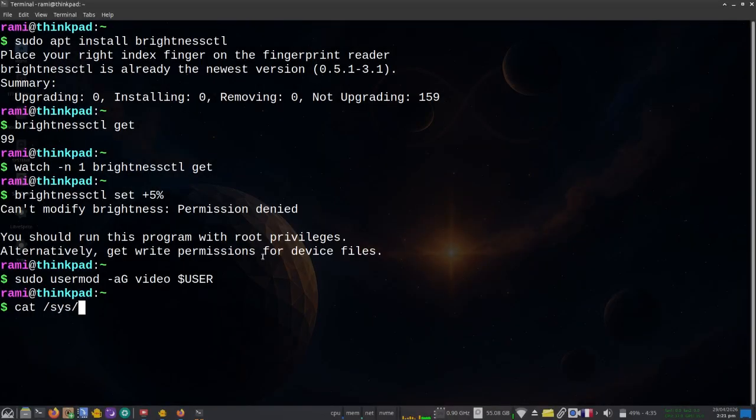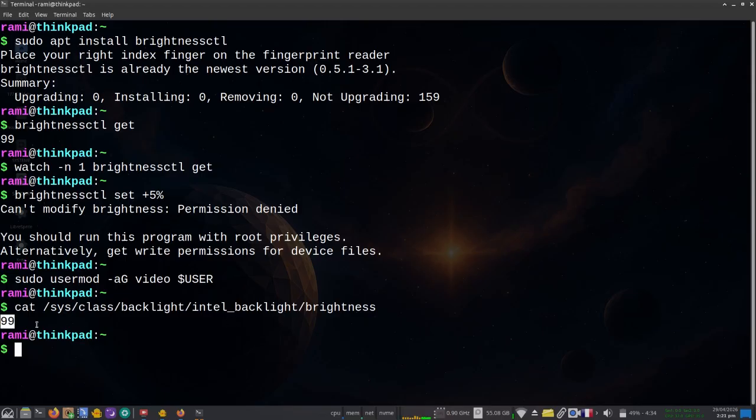After logging back in, verify where your system's brightness value is stored. In my case, cat /sys/class/backlight/intel_backlight/brightness. This prints the current brightness value, confirming the correct path for your hardware.